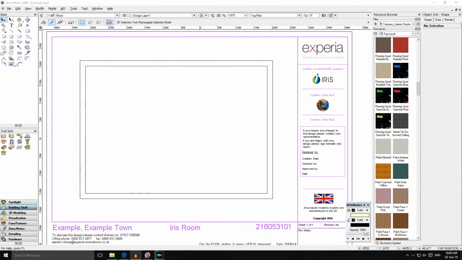Hi there. We're just starting where we left off from last time. So we still have the same 5,000 by 3,500 room. And in this video, I'm just going to show you about dropping doors in and changing them to suit what we need. Okay, so we have in our building shell submenu our door tool.